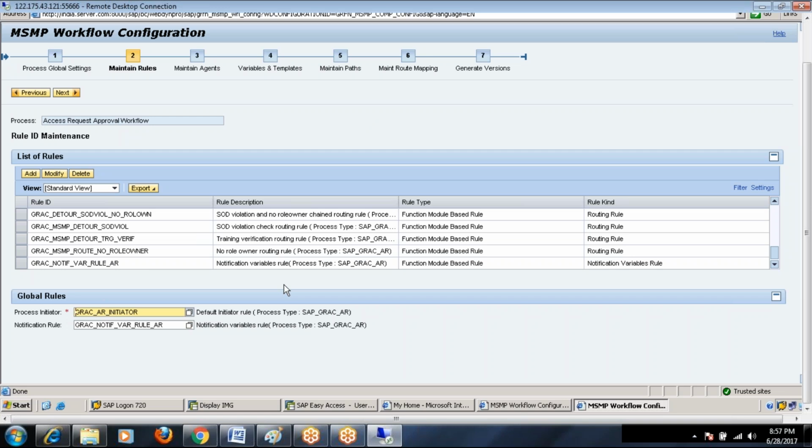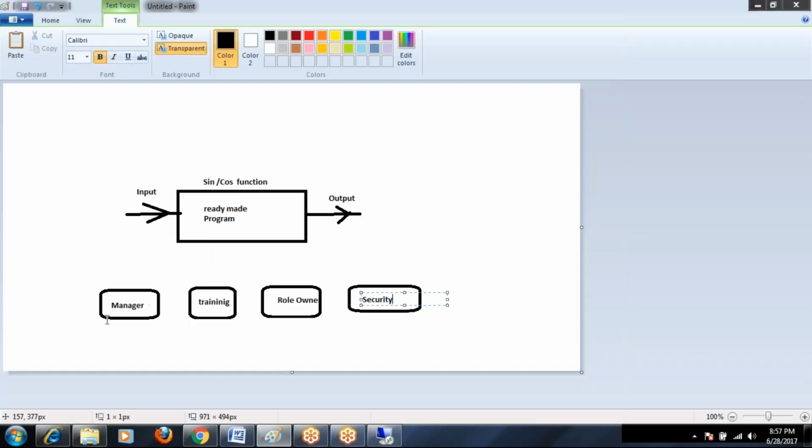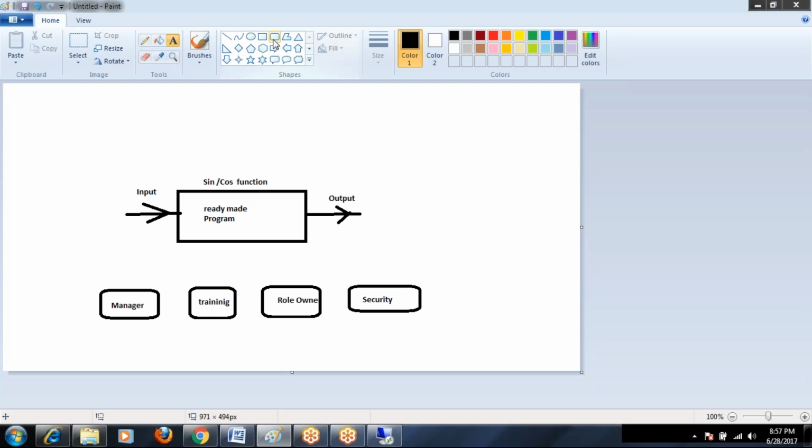Very rarely, when the client is very complex and has a complex configuration, only then do we go for custom, like I told you. So this is the path we follow generally as per this diagram. I told you there will be manager, training, role owner, security. This is what we are anticipating. These could be the paths. If the client says there should be another stage, like one more business approval stage.